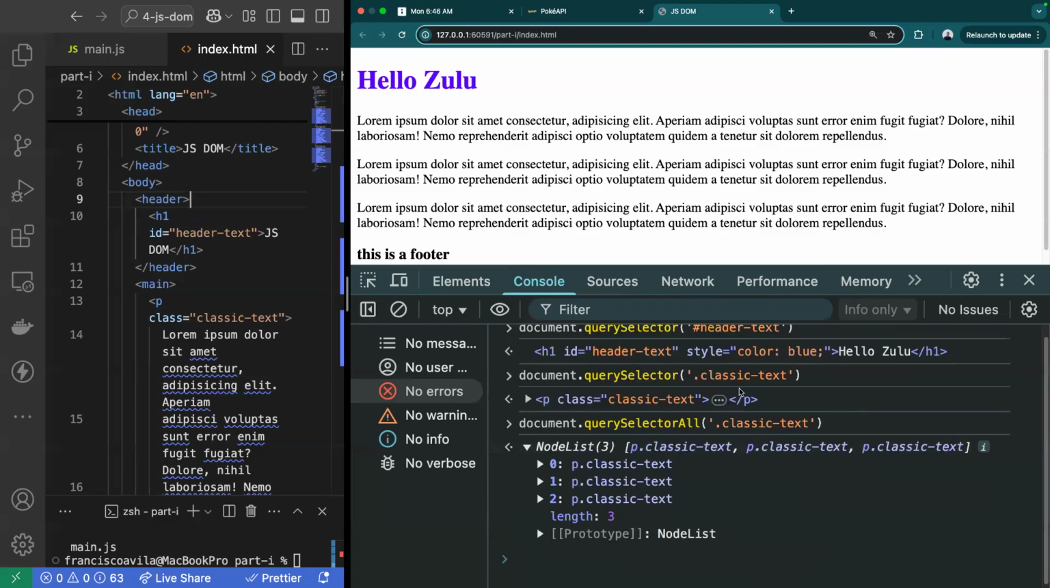Query selector will return the very first instance of whatever the query is, while query selector all will find all of the instances of said query and return them within the array. If there's only one, it is going to be an array with only one item within it. Does anyone have any questions with query selector or query selector all?